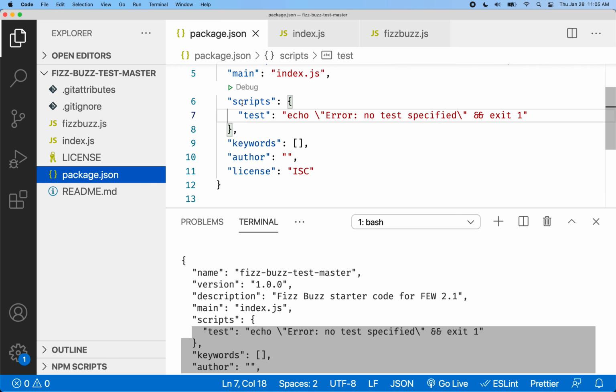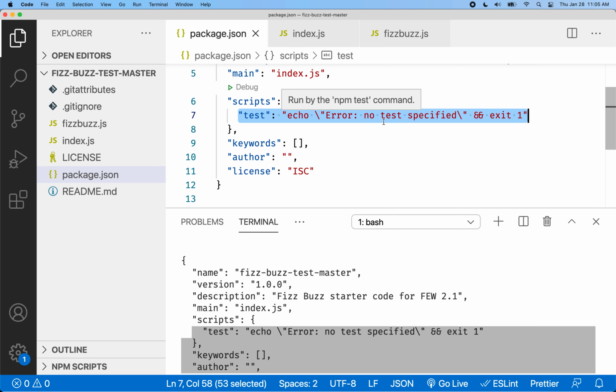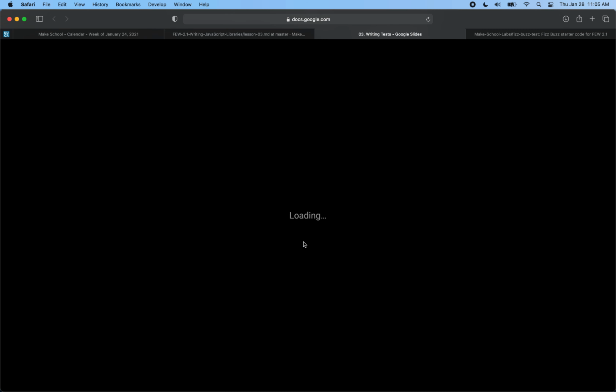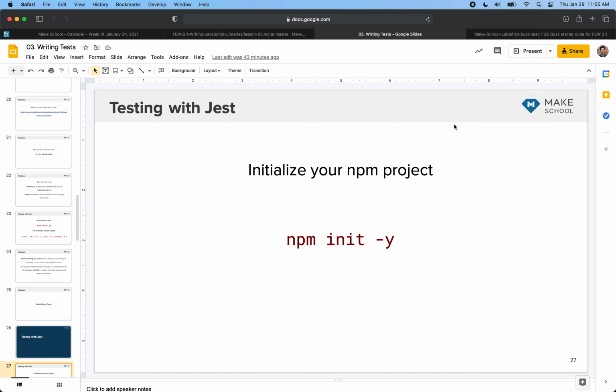Okay, you can see in the script section there's a test, right? So right now it says echo error, no test specified. We're going to change that later, okay? So now what we need to do is import Jest. Let me go back to my slides here.